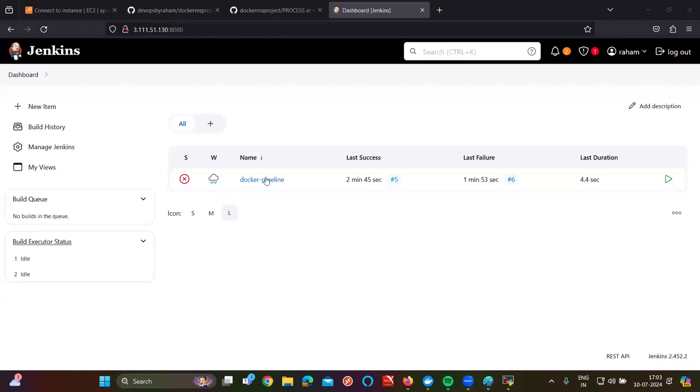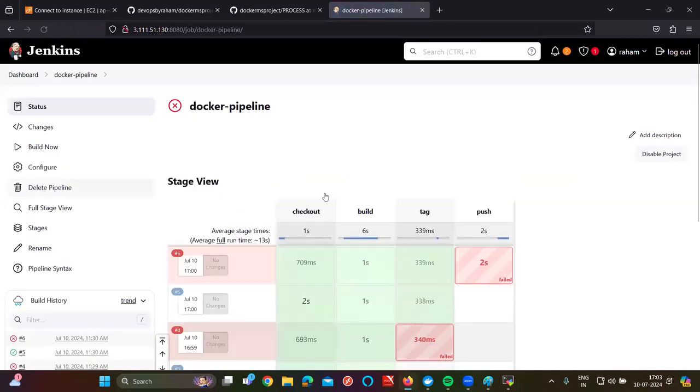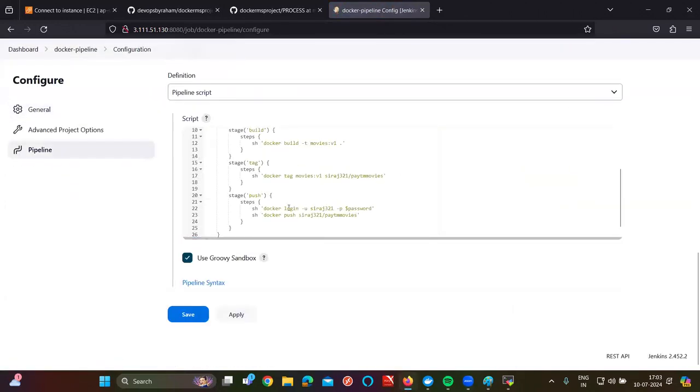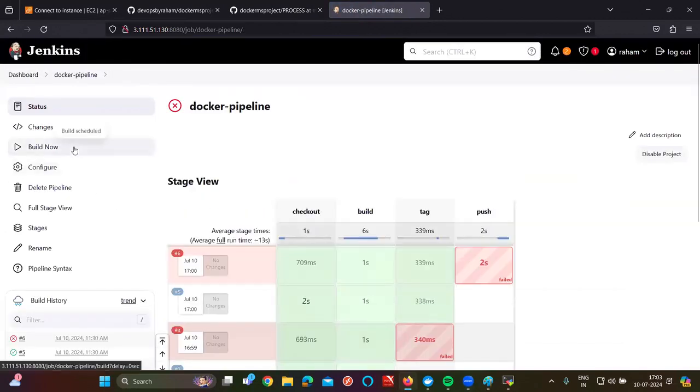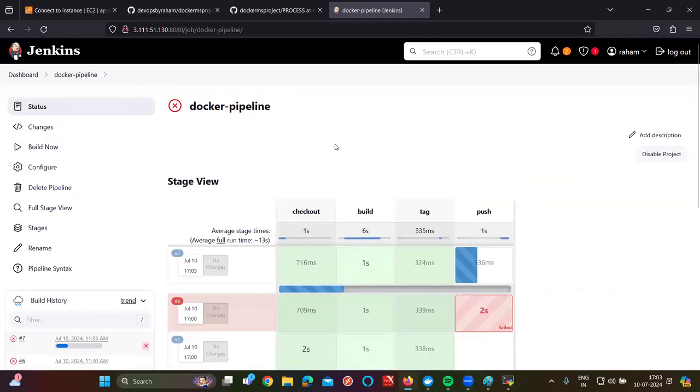So here, if you go and see, now I have given the password in the global variable. Which variable? Global variable. And the same password is going to be called by here. So docker login -username and -give password. Now click on save and click on build now. Now automatically it is going to authenticate and push the image.